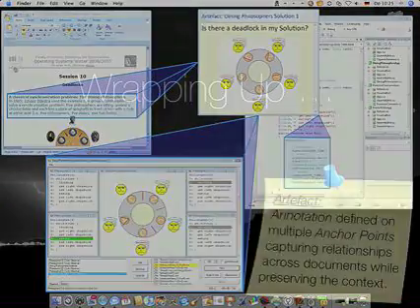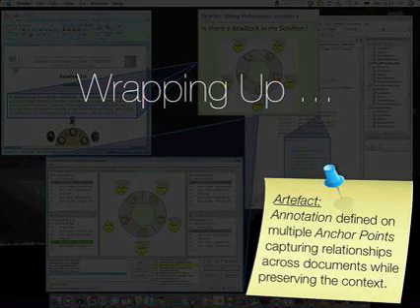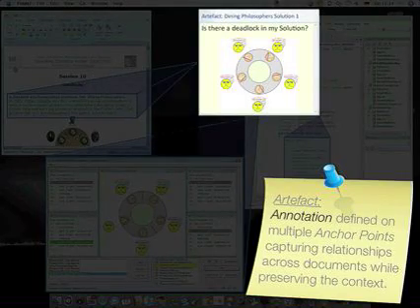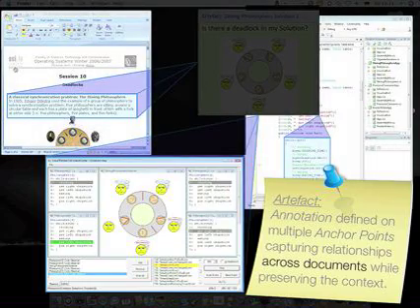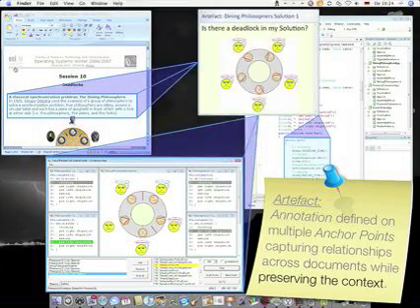Okay, so let's wrap up. An artifact is an annotation defined on multiple anchor points, capturing relationships across multiple documents while preserving the context. And that's it. Thank you for watching.